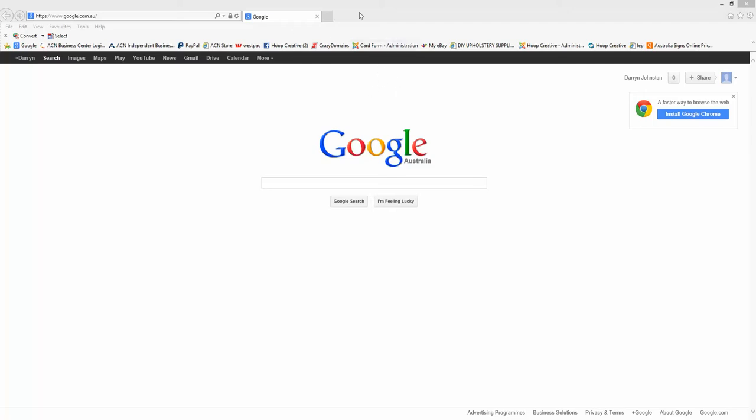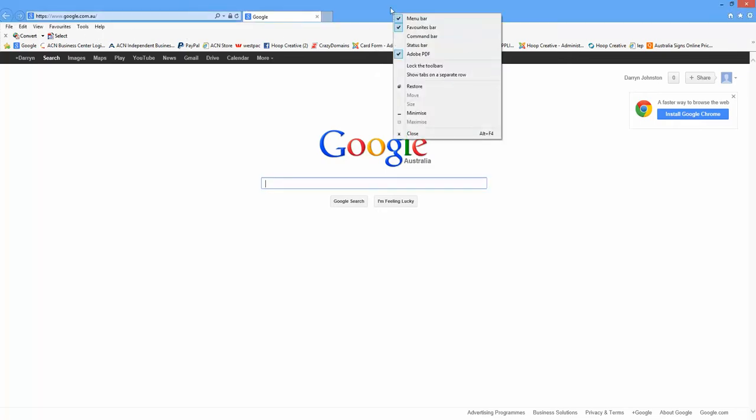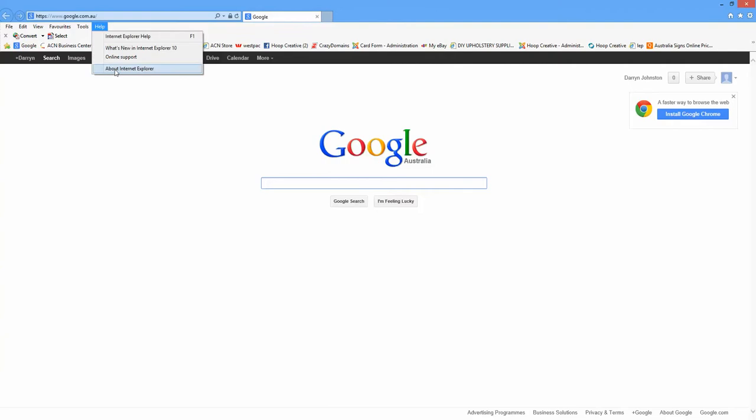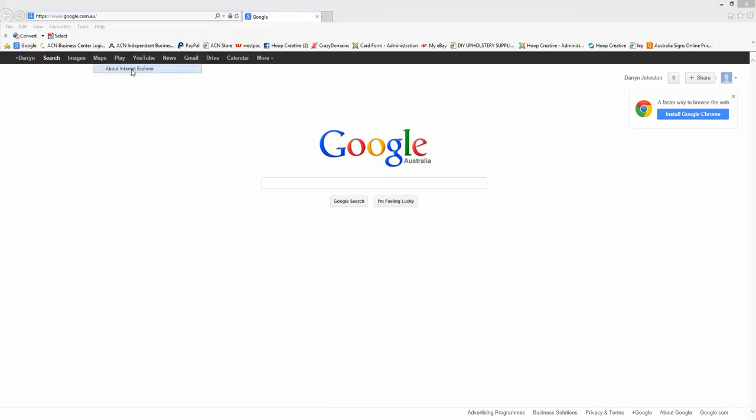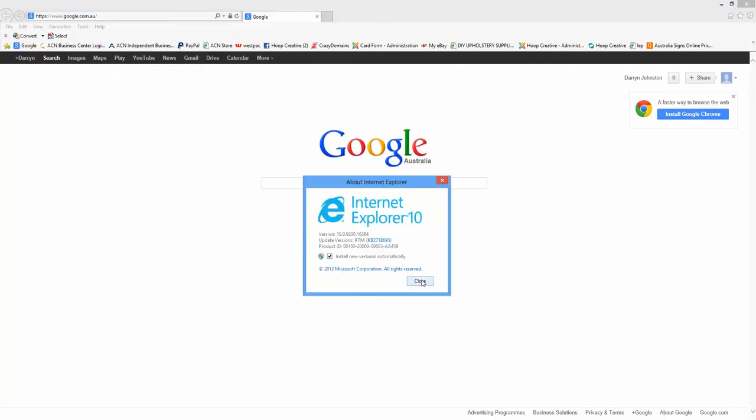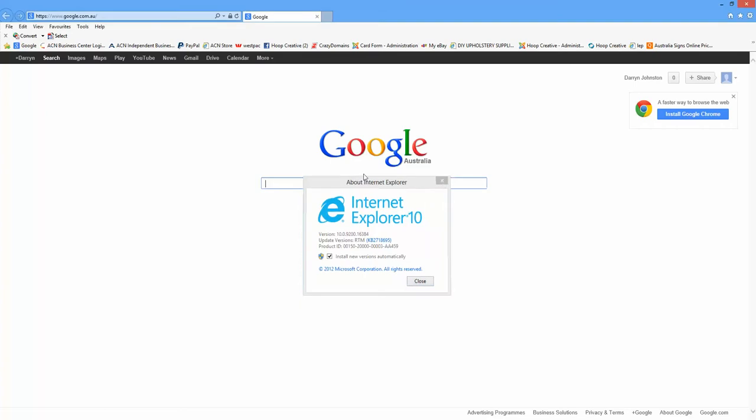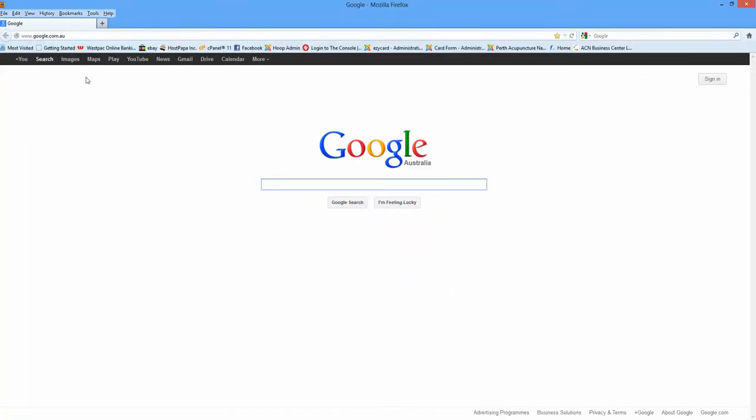And it's quite simple. If you click up the top up here, this is Internet Explorer. If you're not sure what you're using, it's quite simple. If you click up here somewhere and just put a tick in the menu bar, this line of options will pop up. See the tools and the help. If you click on help, scroll down to about, and you can see it's Internet Explorer, and if you click on it, it'll even tell you what version. And the same thing with Firefox.